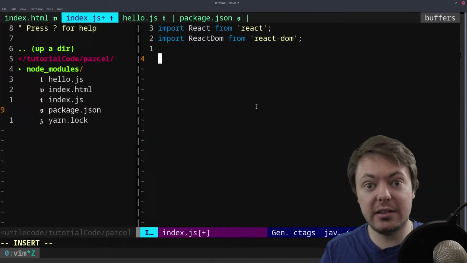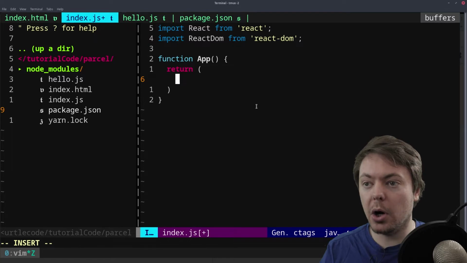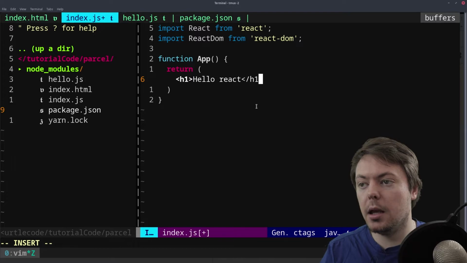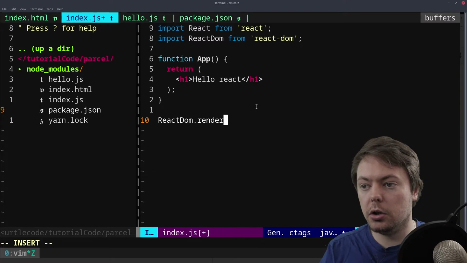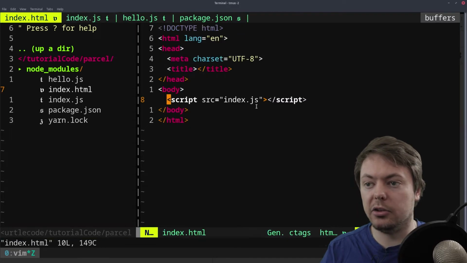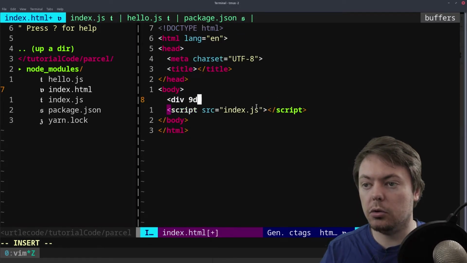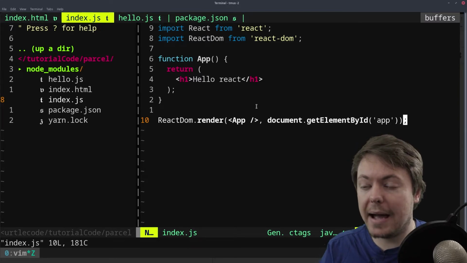So we can just continue writing code. Function, let's write an app component, and our app component will return an h1 that says hello React. And then we will mount that into the DOM using ReactDOM.render, document.getElementById app. And then we'll come back into our HTML and we'll write a div with the ID of app. And we'll forget about the hello.js for now, but we'll come back to that in a second.